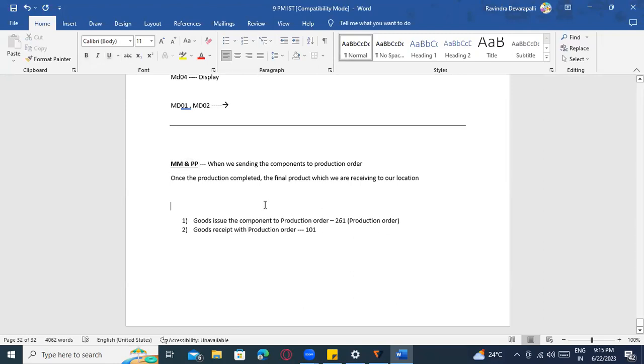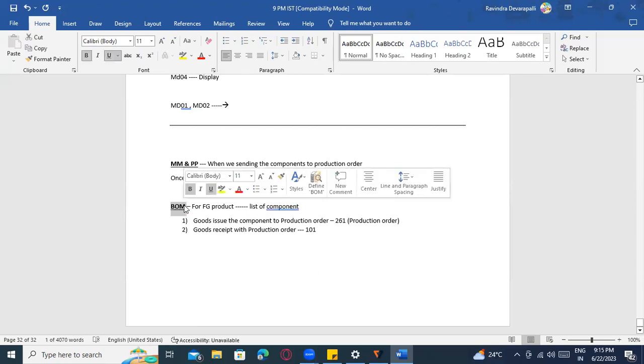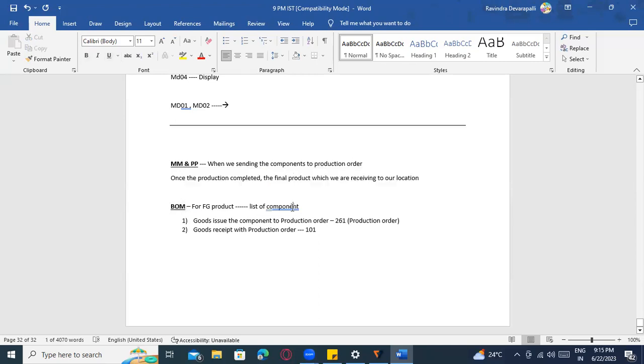So when we are creating the bill of material, we know that for an FG product, we have the list of the components required to produce the FG product. We already listed out the components required in the bill of material. The ratio, how much is required, what the scrap material is, and everything is maintained in the bill of material. Again, this bill of material is maintained by the production team.